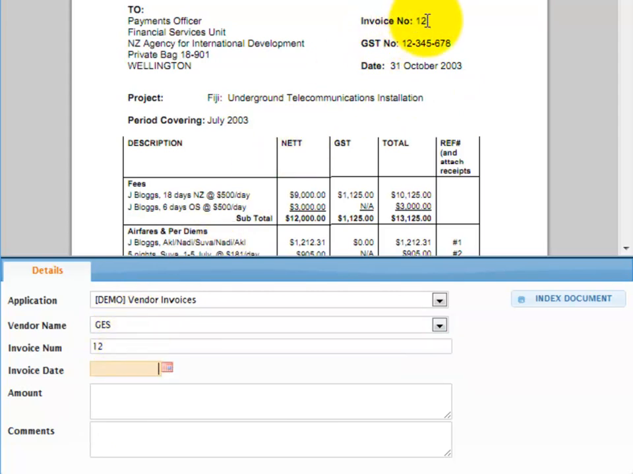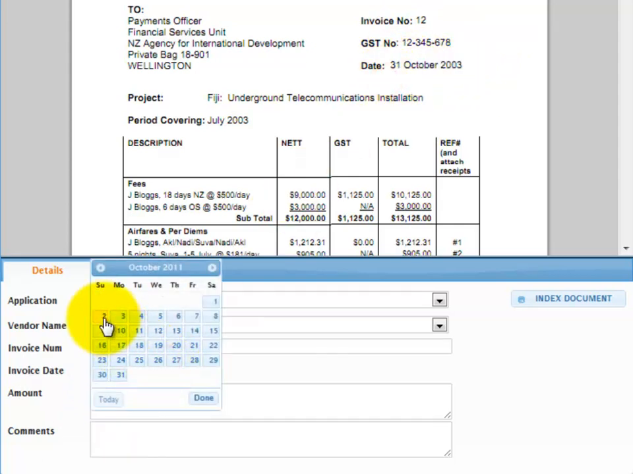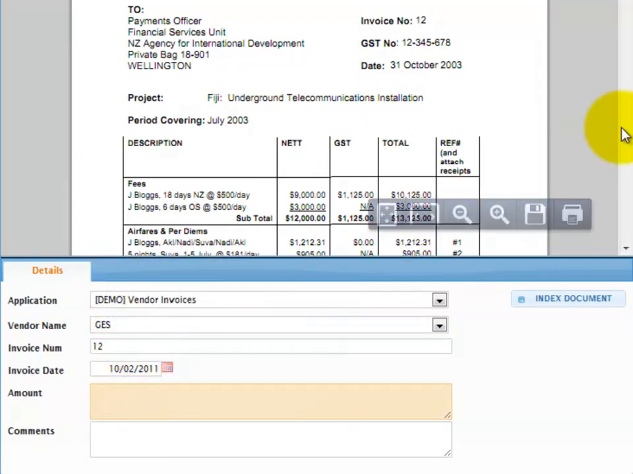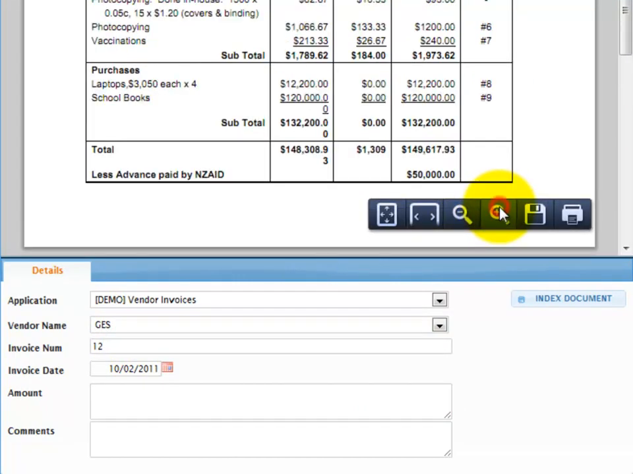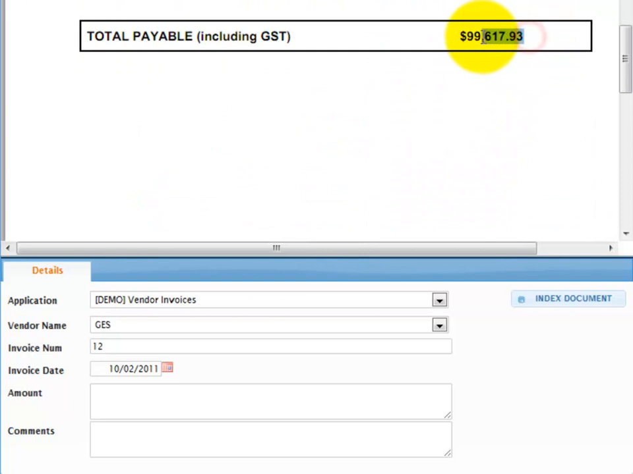Remember that if your documents are OCR'd, which we highly recommend, you can copy and paste right from the document into your indexing fields. I'm going to do that here, after I select the invoice date with a calendar picker. I'm going to do that right into our amount field. I'm going to zoom this in a little bit so I can see a little better. My amount is $99,000. I'm going to copy that and paste that right into my field here. And I can put a comment in here of nice big invoice.